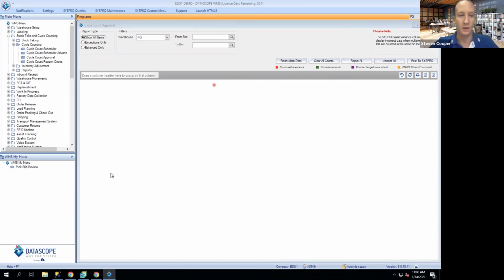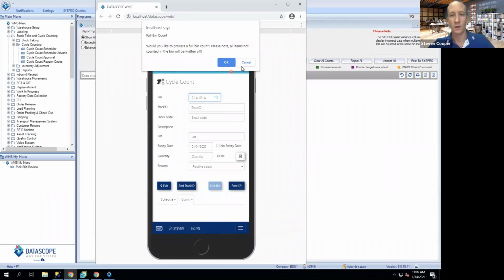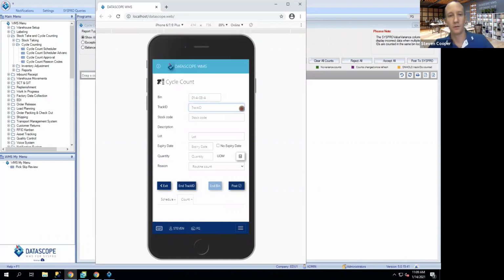To show these in action, I'm going to do a very simple count where we count a single pallet in a bin with a single pallet, just to get the ball rolling. On the mobile application, we're going to scan, first of all, the bin. I'm going to ignore this message now. We'll touch on that in the more advanced section on full bin counts. So I'm just going to cancel that. Then it requests us to scan the tracking ID and then the stock code. Then we have to put in our quantity and we can post that through.